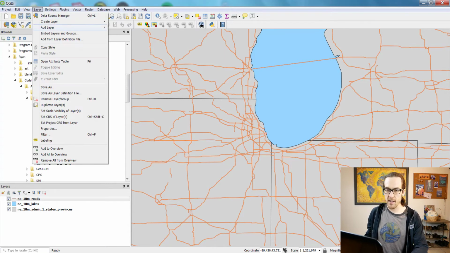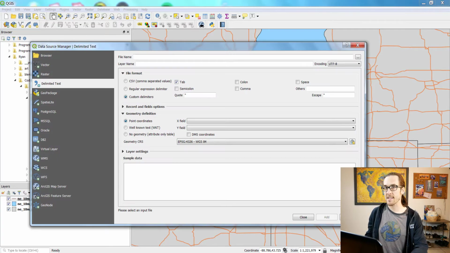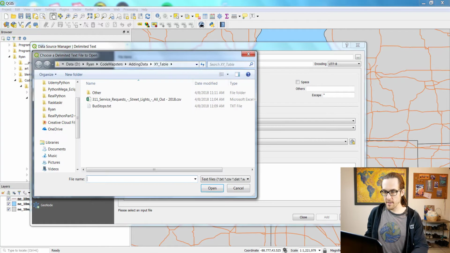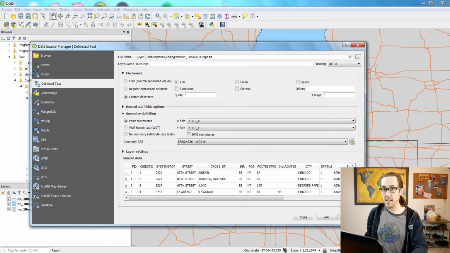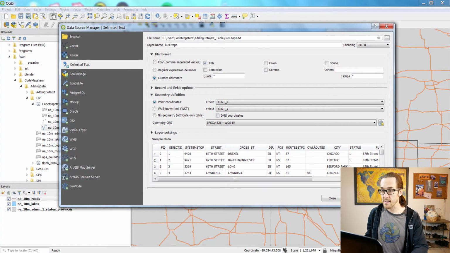So again, it's Layer, Add Delimited Text Layer. And I'm going to browse to that text file. And once I hit open, we're going to see that QGIS has detected most of the settings. Again, it found that it was tabs, found the X, Y fields, and it found a coordinate system.